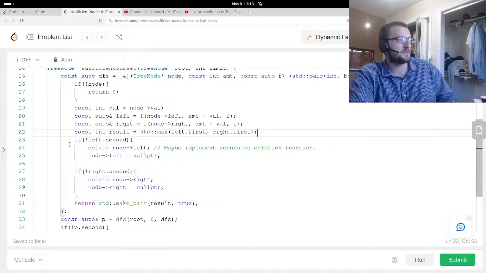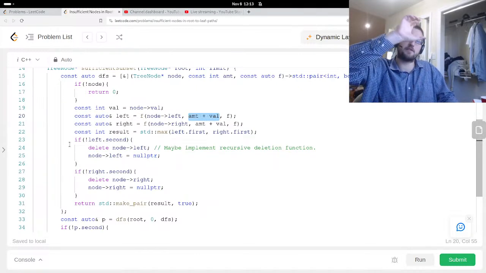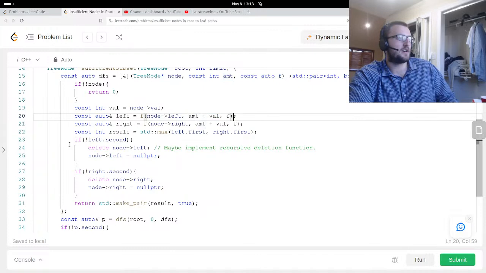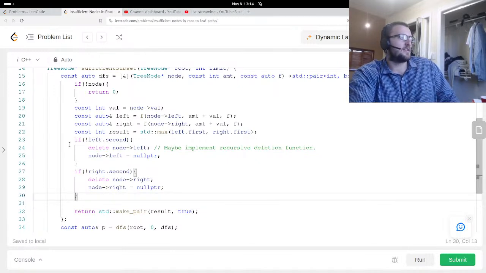How do we know if they're sufficient or not? We say, so we're going to create the sum. There's a sum as we go down, as well as a sum that comes up, right? And between the two of them, we have, let's say current amount. Let's do it that way.